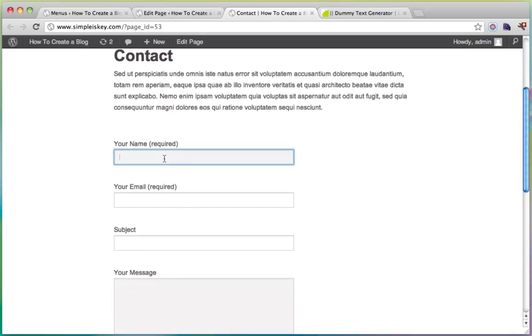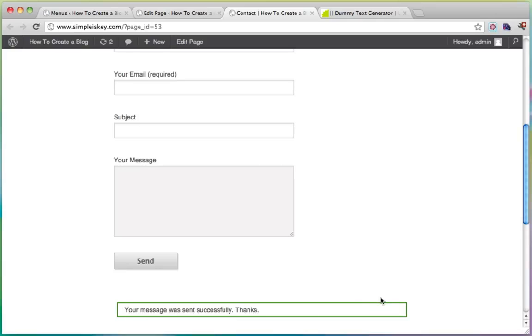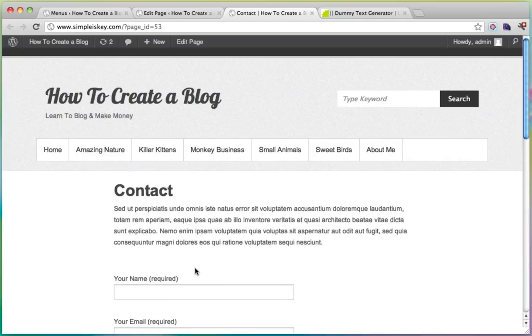Alright, now we can view the page, and we see that we can fill this out and put hello and hi there, and we can send it, and it will send. Now that message is in my email inbox. So that's how you set up a contact form.